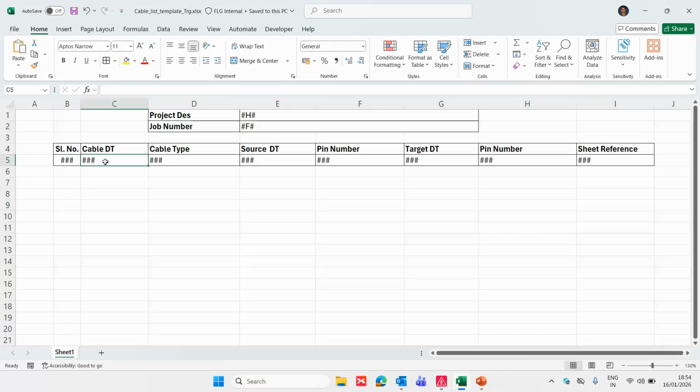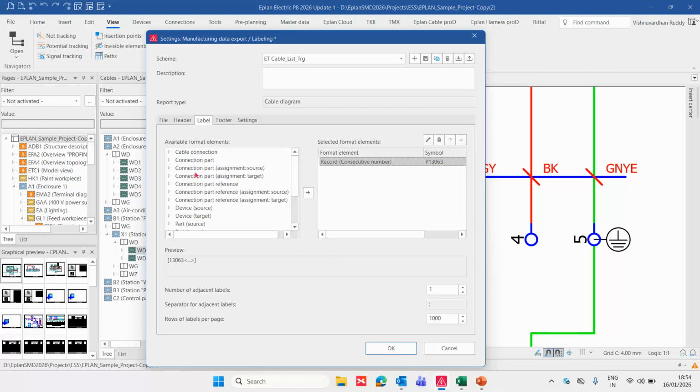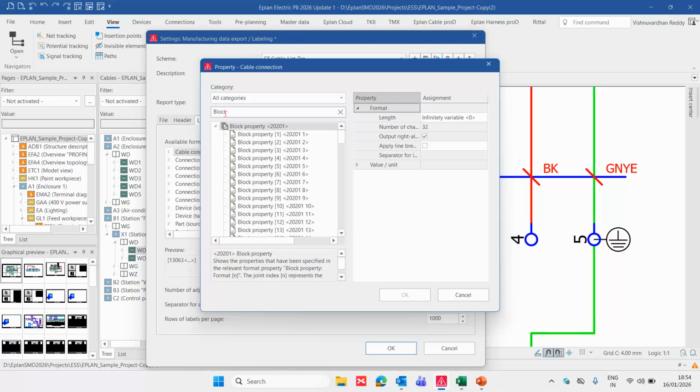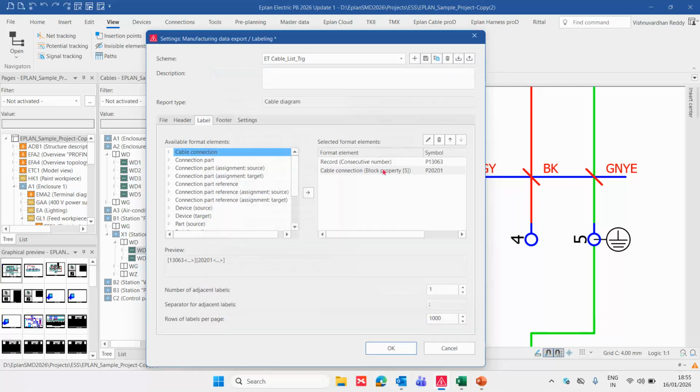What about these two? If you remember, we went into a block property. One is 5, the other one is 6. So we'll try to get that. Go to the cable connection, search for block property. As I said, for display purposes, we use this block property. Similarly, we can't select two at a time, only one by one we have to select. So this is for cable DT. Again double click.